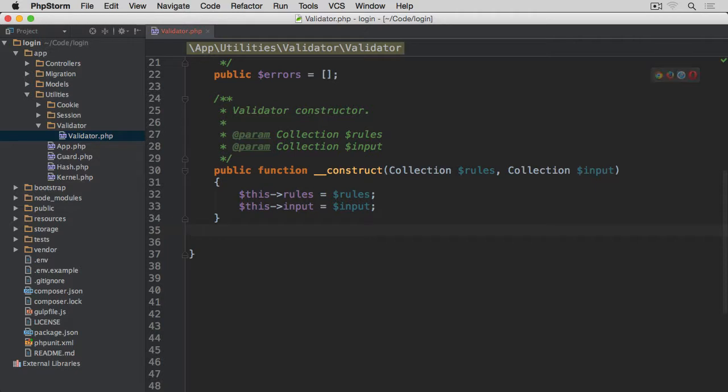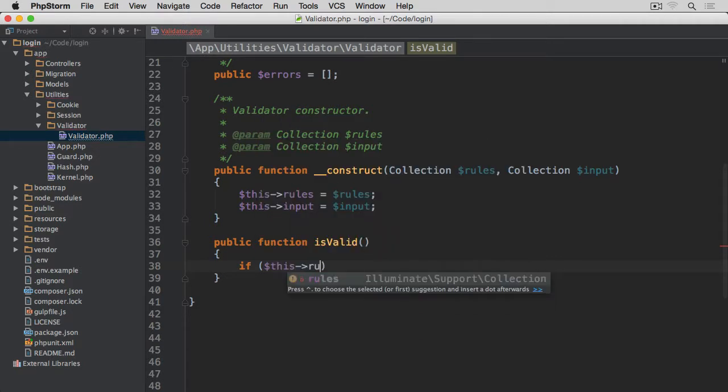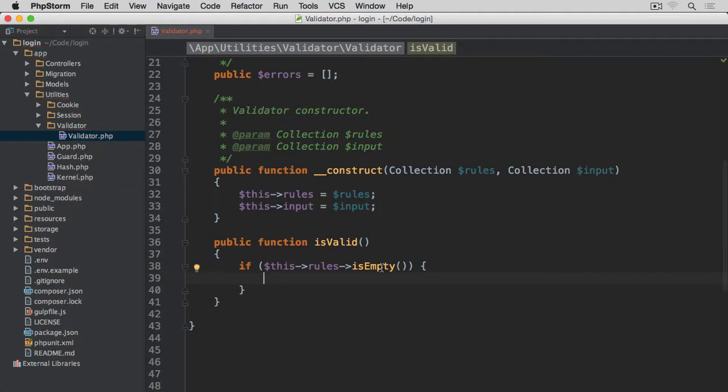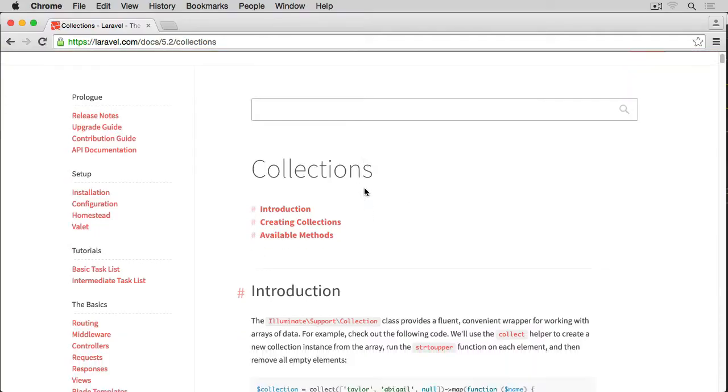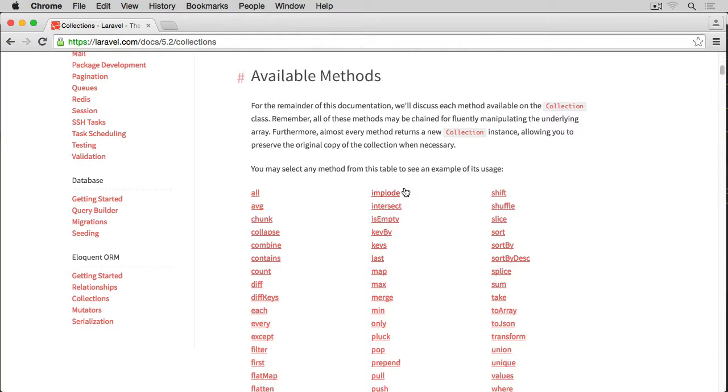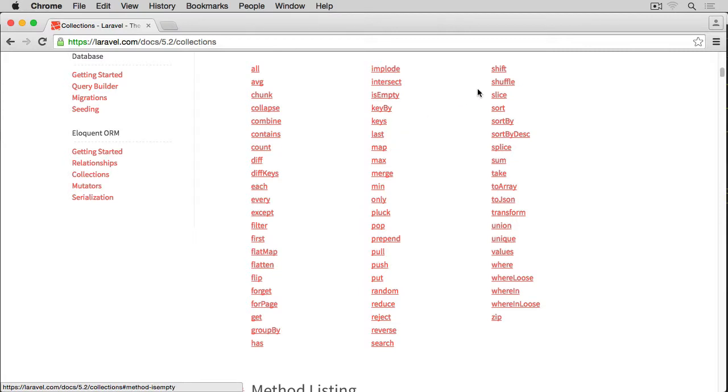Okay, after the constructor, we are going to have the method that checks whether our request is valid. So public function isValid, and we start with if this rules is empty. And this isEmpty method exists because we're calling it on this rules collection instance. If we go back to the collections, let's check for isEmpty here. There we go.